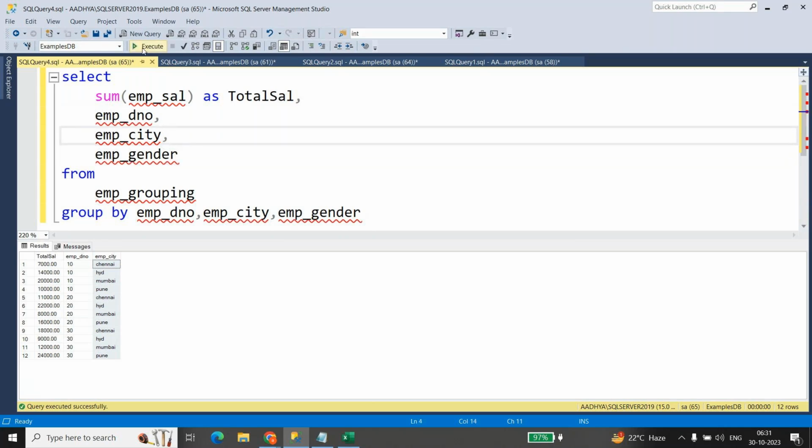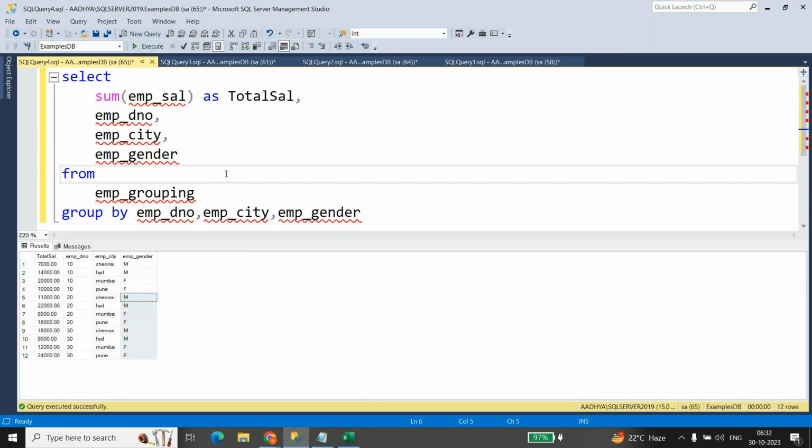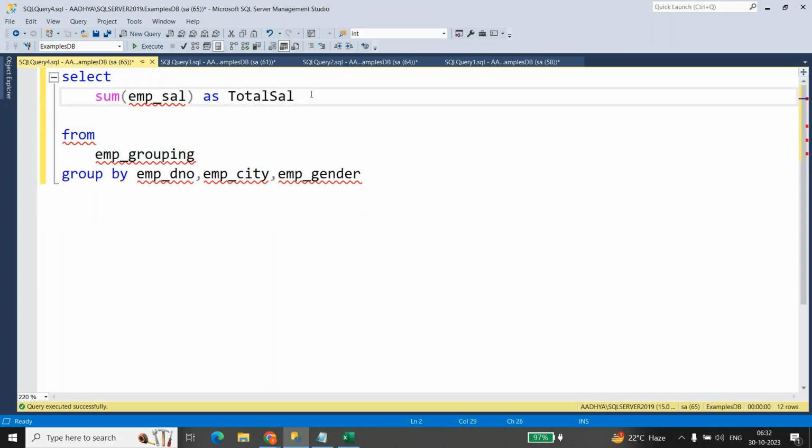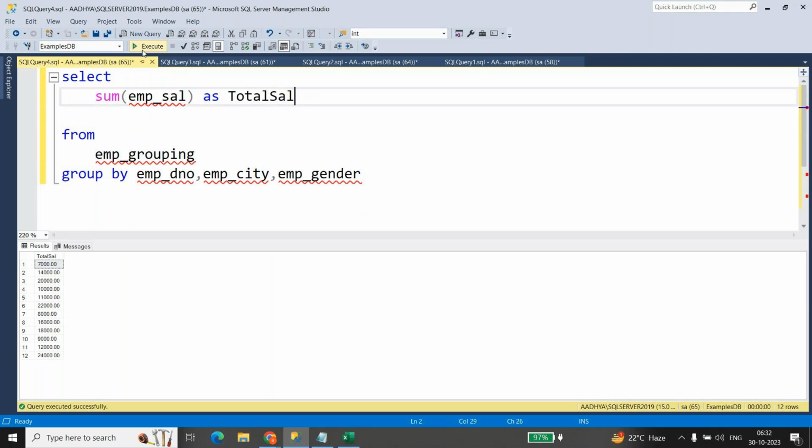Now try to execute. So you see department 10 Chennai male, department 10 Hyderabad male, department 10 Mumbai female, department 10 Pune female, right? Like this you will have all the columns here. So this is how you do the grouping. Whatever columns you write in group by should be part of your select. If at all you don't give them, this will work, but you have used department, city, gender.